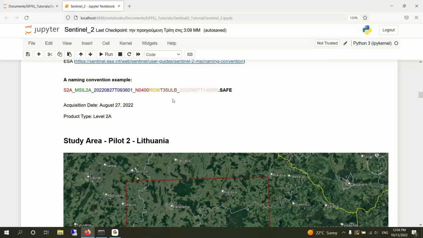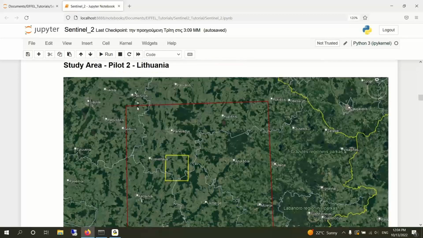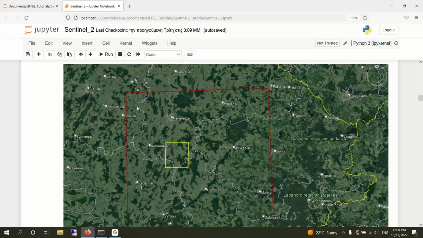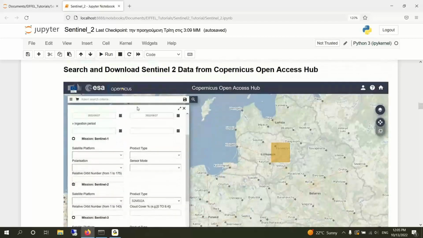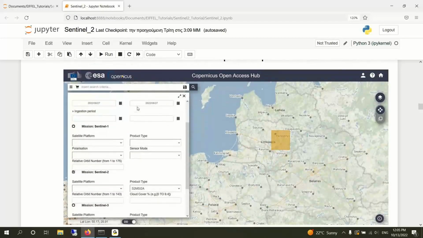Based on its file name, we can conclude that the data are acquired from Sentinel-2A. The data are atmospherically corrected since we have a level 2A product, and were acquired on August 27, 2022. The dataset includes multispectral data acquired over Lithuania, which is the area of interest for Pilot 2. You can download the required data through the Copernicus Open Access Hub or the Umbrella application.